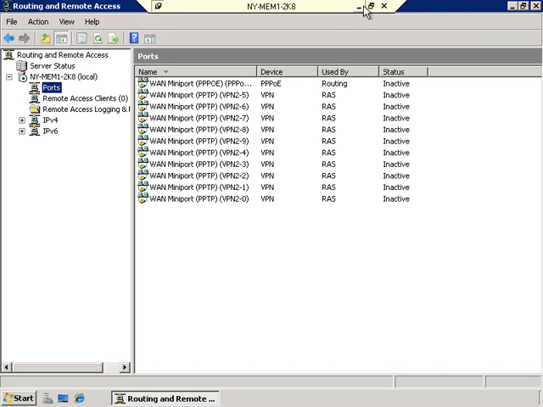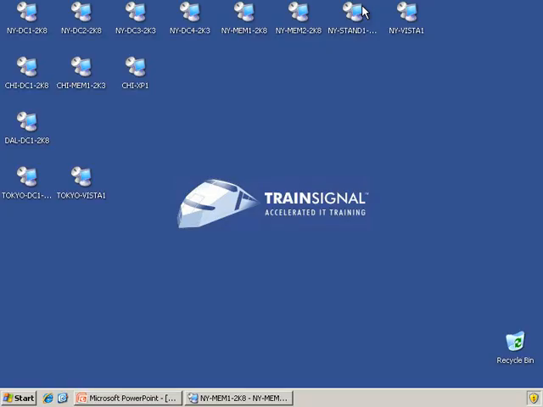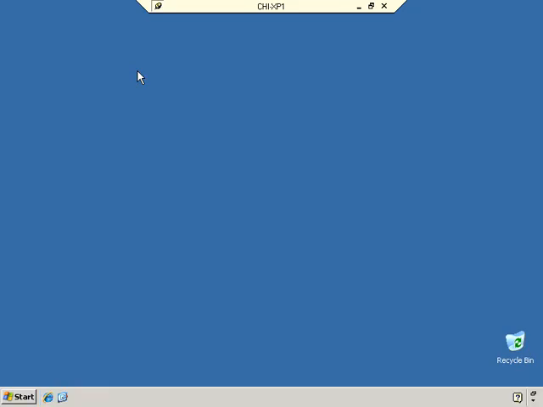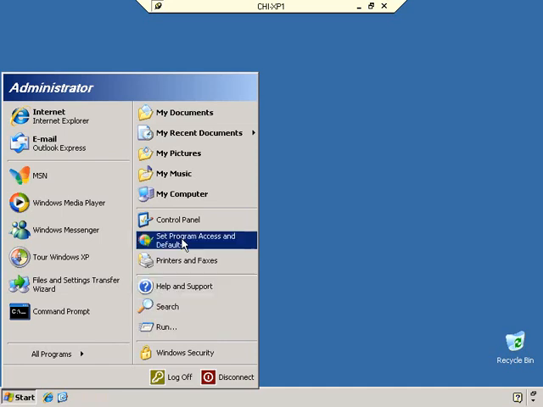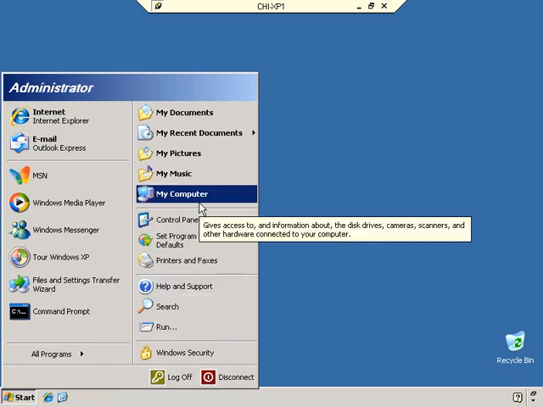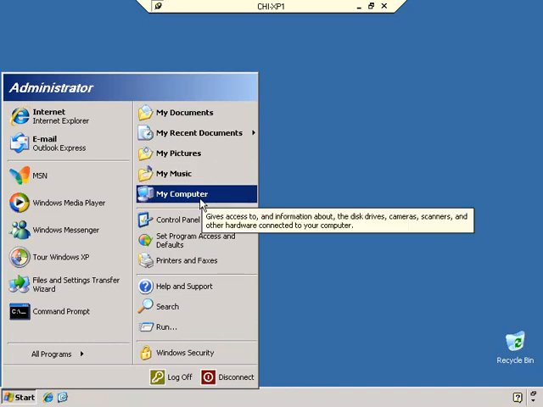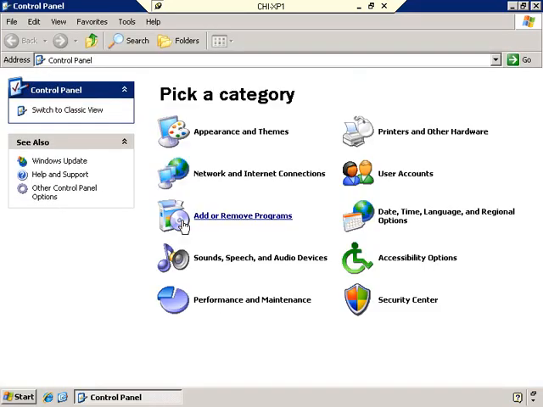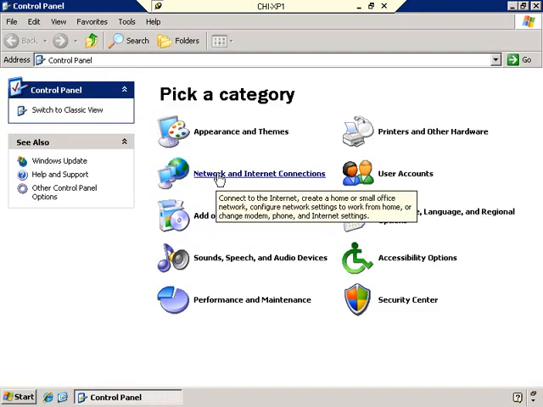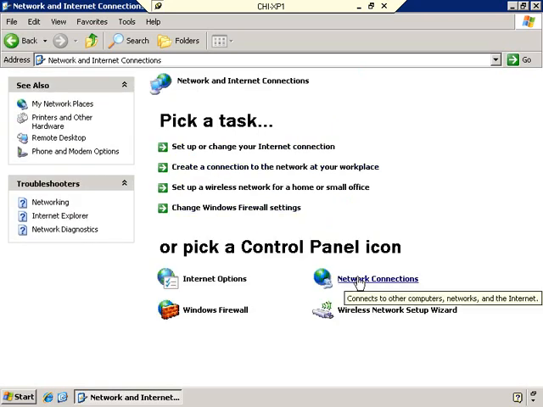So the first thing we need to do is minimize our New York member server, and now we need to connect with a client. The client I would like to use here is Chicago XP1, because it would be quite typical to have a client out in Chicago who might need to remote in to the New York office. So let's go ahead and connect to Chicago XP1. All right, we're now logged into Chicago XP1, and what we want to do on Windows XP is click on Start. Now, what I like to do is put network connections or my network places on the Start menu, but you'll notice I don't have it here. So what we have to do is go into the control panel, and then here you'll see network and internet connections, and then we can go to network connections.